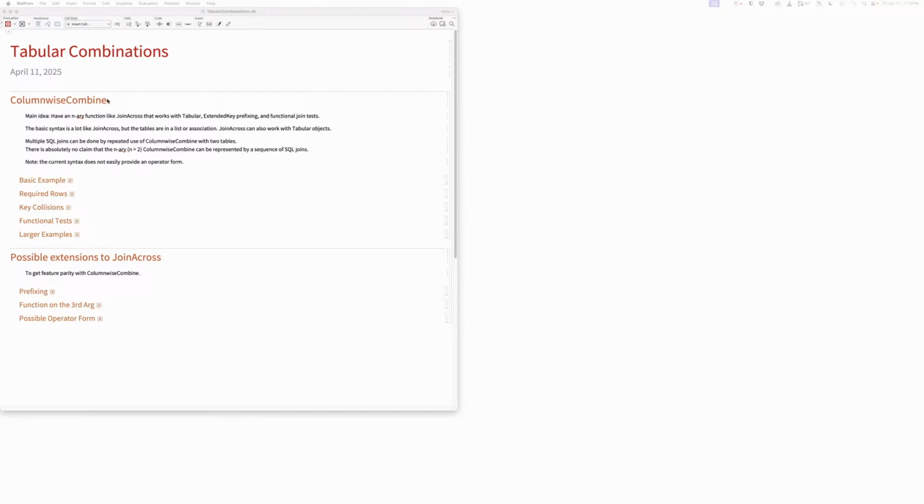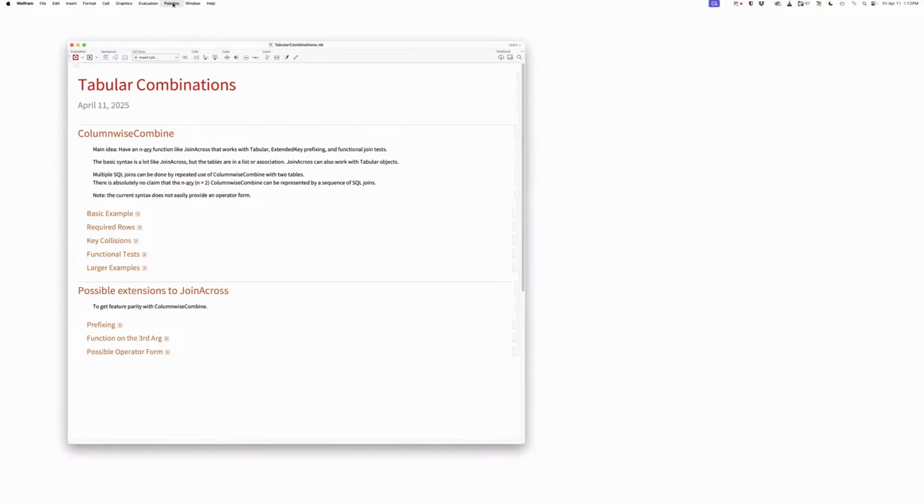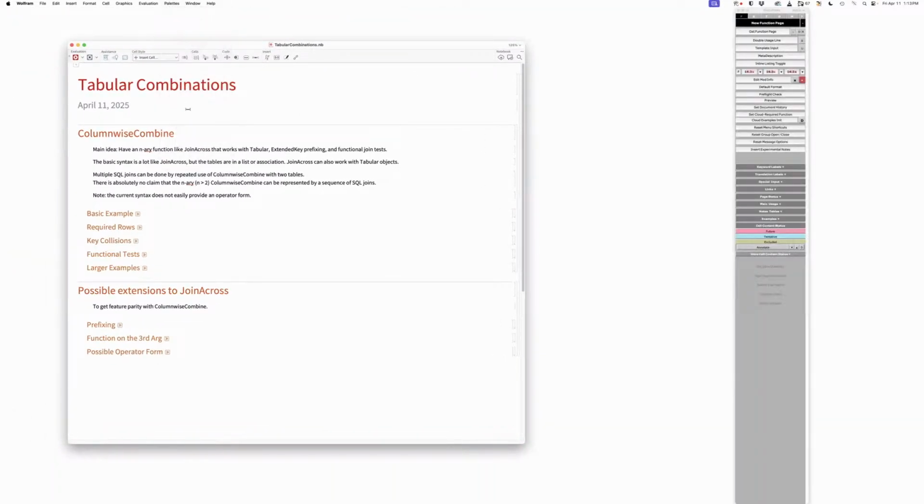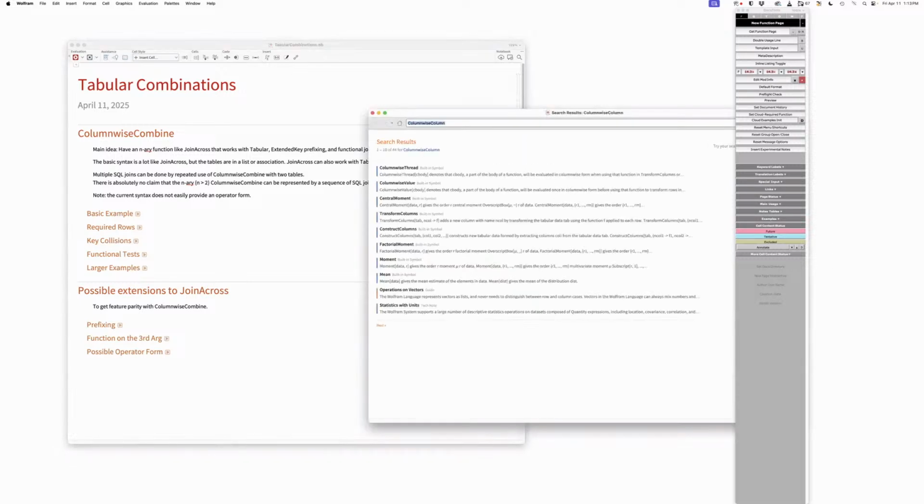The subject is ColumnwiseCombine. It's a new function, and then we also suggest some extensions to JoinAcross to do some similar things. I've always found JoinAcross so difficult to understand. Do other people find this easy? Taking Christopher as an example, I understand it, but I partly understand it because I know a bit of SQL and it's very similar.